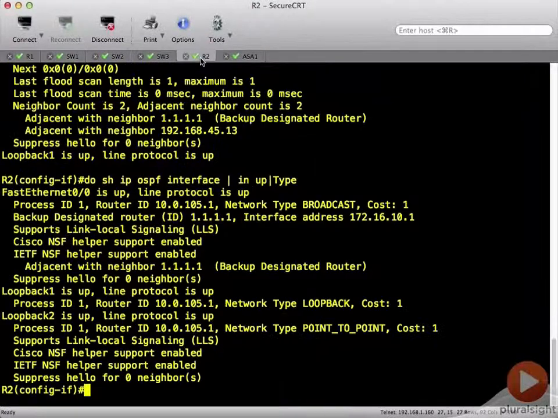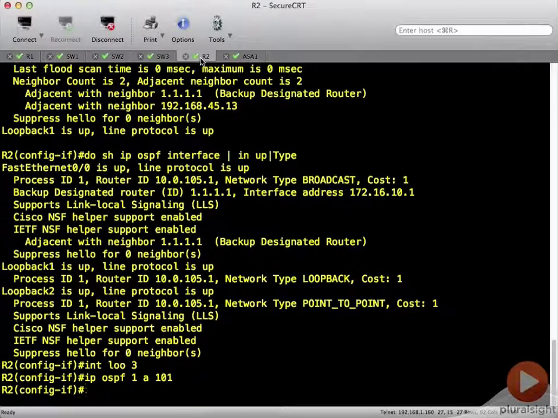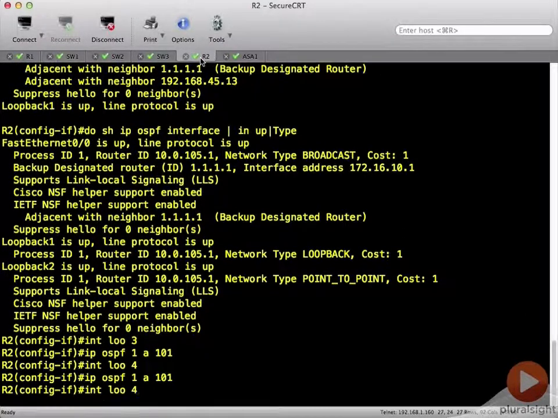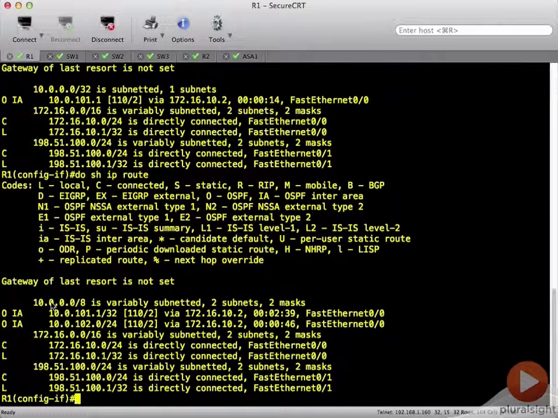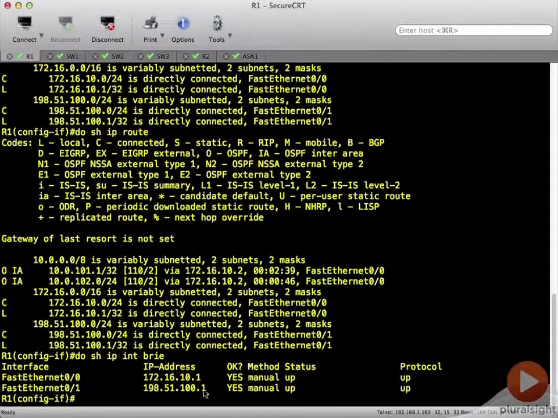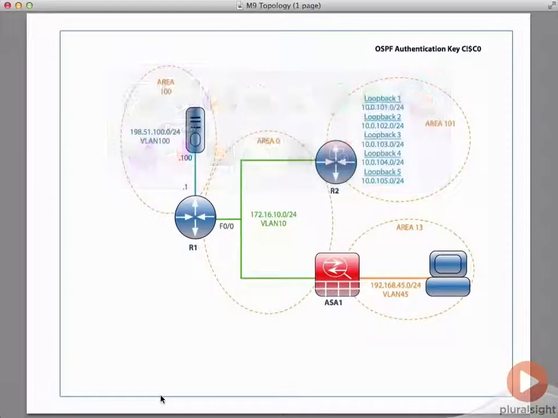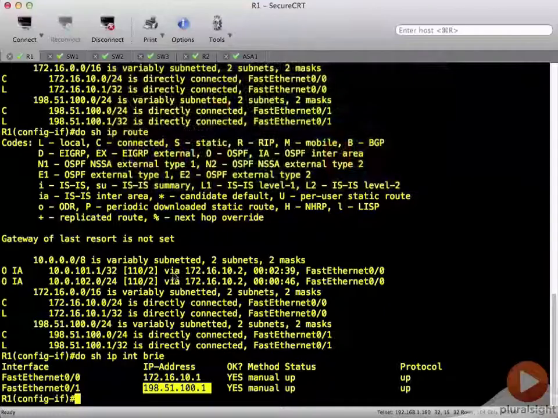Let's go back over here to R2. Let's bring in the other interfaces. So here's 3, 4, and 5. Okay, so we've got all of R2's routes in. We did not use network statements to bring those in. I'm going to use a network statement on R1 to bring our additional network in so that you can see the difference here. Not a big deal, but good to see. We're going to bring in the 198.51 network now. He's going to be in area 100.